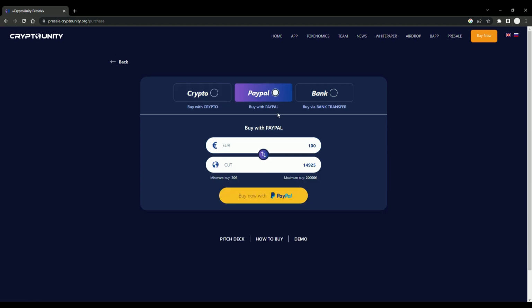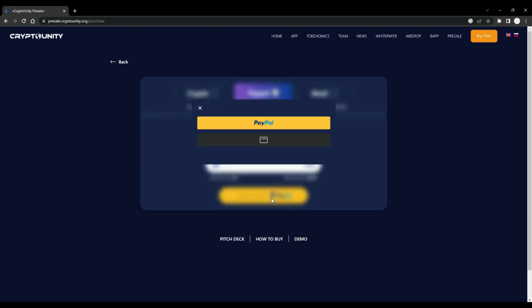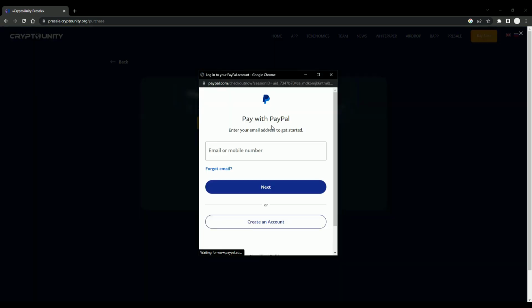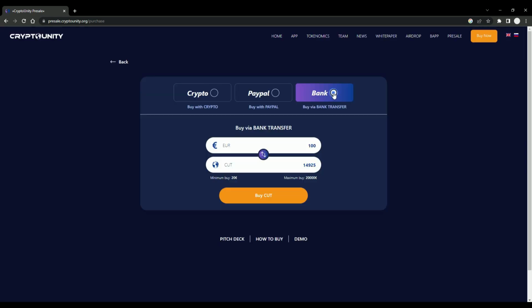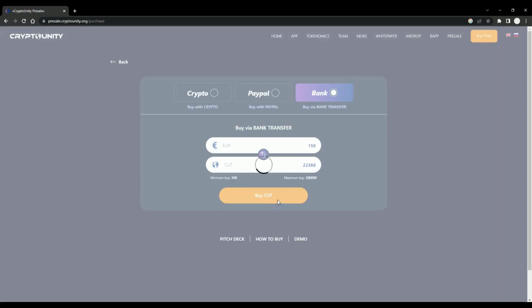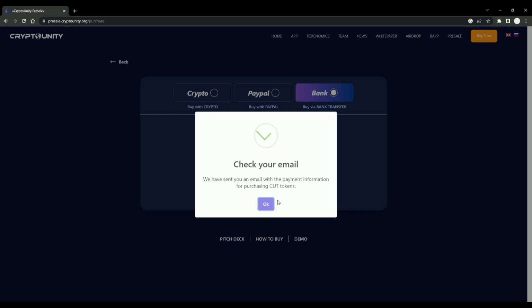If you choose PayPal, a new tab opens up where you have to sign into your account and complete the purchase. And lastly, if you choose a bank transfer, you'll receive all the payment details on the email address you provided before, so if that's the case, go check your email.